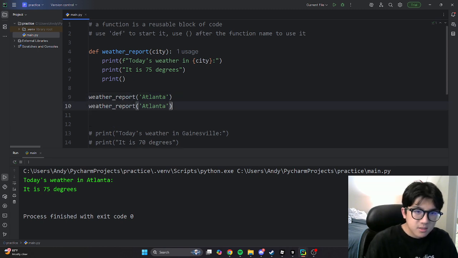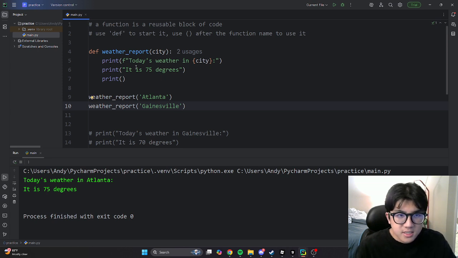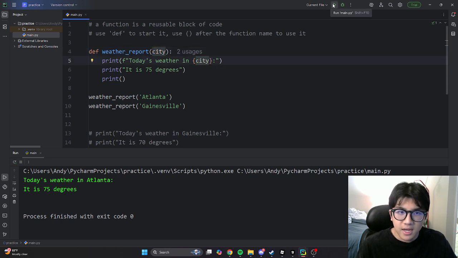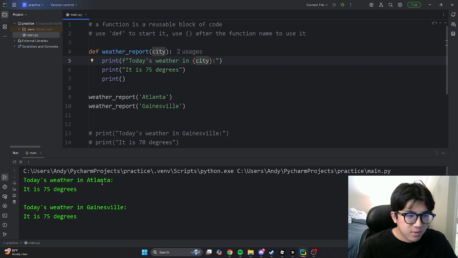And we can do this for Gainesville. And it's going to say today's weather in Gainesville, it is 75 degrees. Because it's taking this argument, it's putting it in this parameter, and it's printing it in the variable placeholder that I have it. So it's going to print today's weather in Atlanta, 75 degrees, today's weather in Gainesville, 75 degrees.